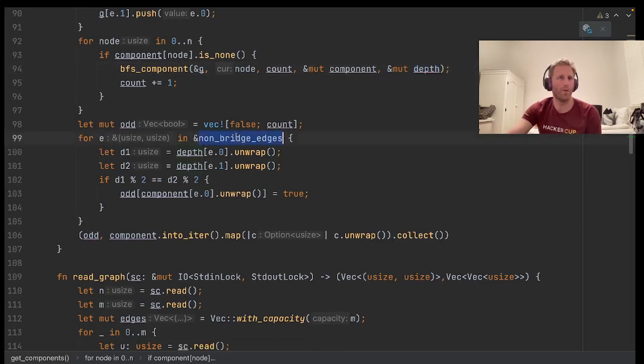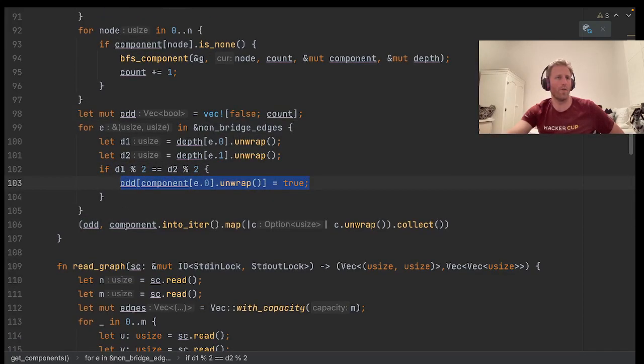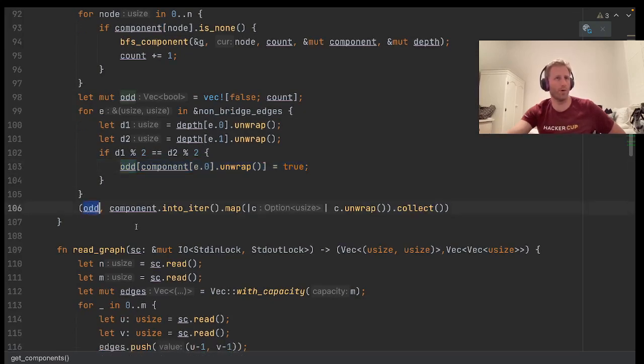And then we're just going through all the non-bridge edges and checking the parity. So we know the depth of both nodes on that non-bridge edge. And if the parity is different, then we know that the component's odd. So we just set that component to odd. So we've got a list of odd components.